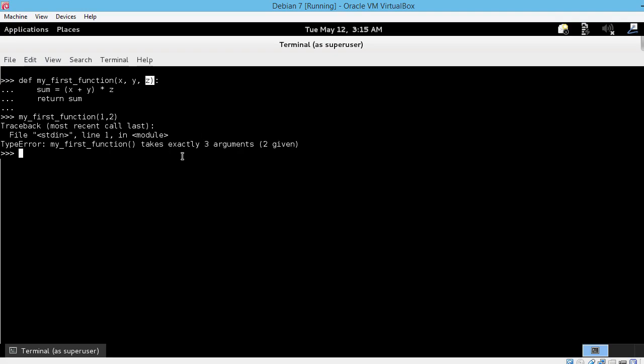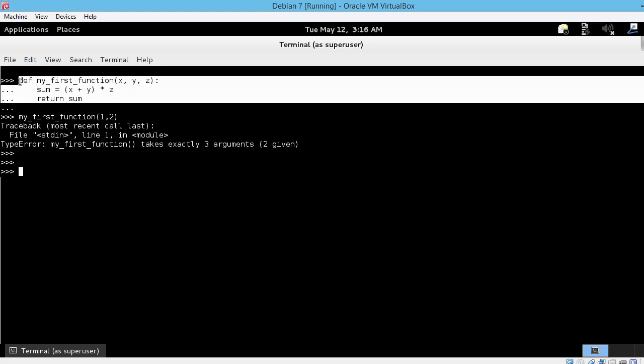Now let's see another type of arguments, keyword arguments. Keyword arguments allow us to ignore the order in which we enter the parameters in the function definition, or even to skip some of them when calling the function. Let's see this in an example using the same function as earlier, my first function. Using keyword arguments means you can specify the parameter name and assign it a value inside the function call.